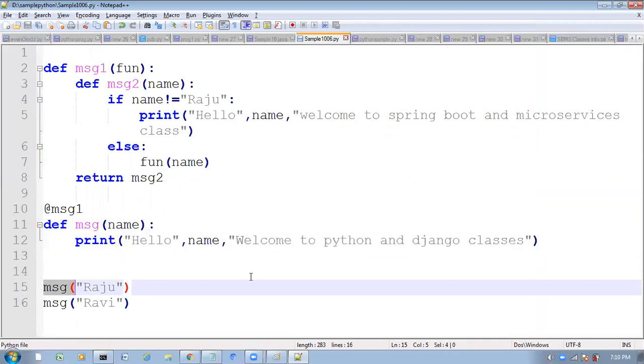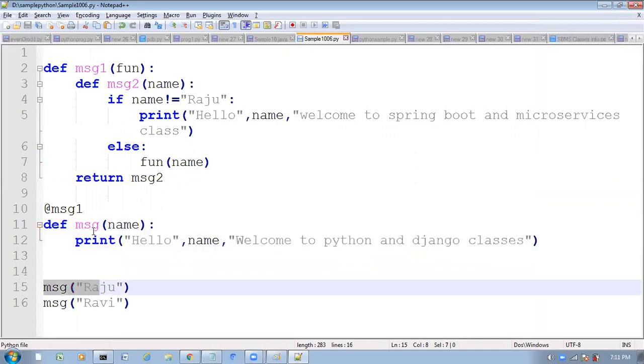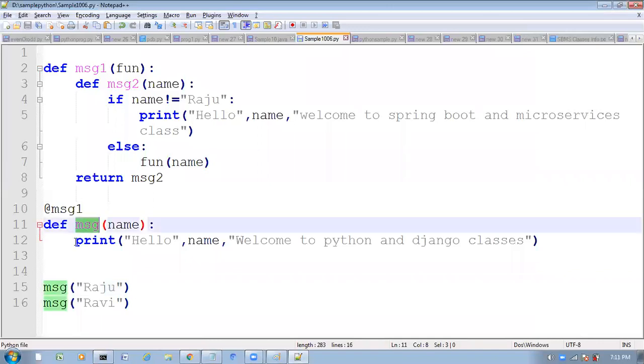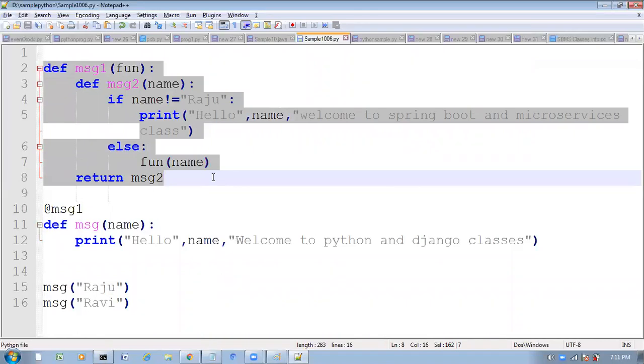Observe very carefully here. Am I doing any changes inside this message function? No. But here, which function am I calling? The same message function you are calling. Inside that message function you are not writing any conditions, but whenever you give a different name, you are getting a different output. You are getting different output because of this decorator function. Understood?